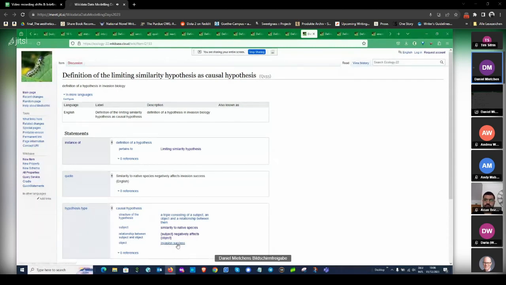So for instance, here, the invasion biology, or that deal with relationships between parts of components, where the relationship is subject negatively affects object, and so on. So I think that's maybe good enough as an introduction, and we can dive deeper into any of that.